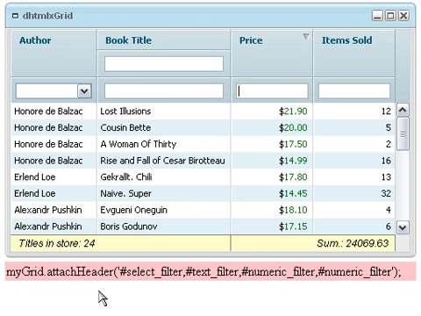Besides the above-mentioned functionality, our grid provides a lot of other advanced features. You can see how they work browsing the numerous samples which can be found in our docs and Samples Explorer.